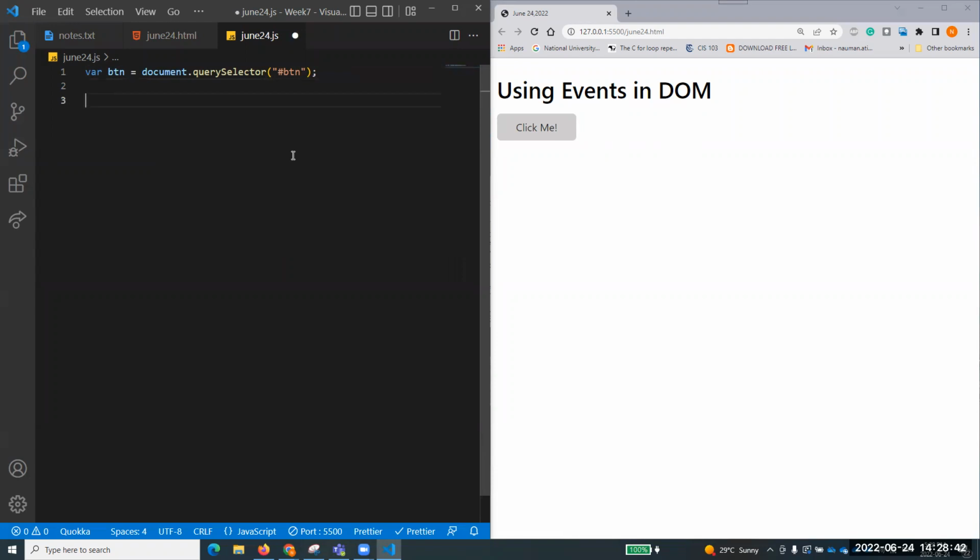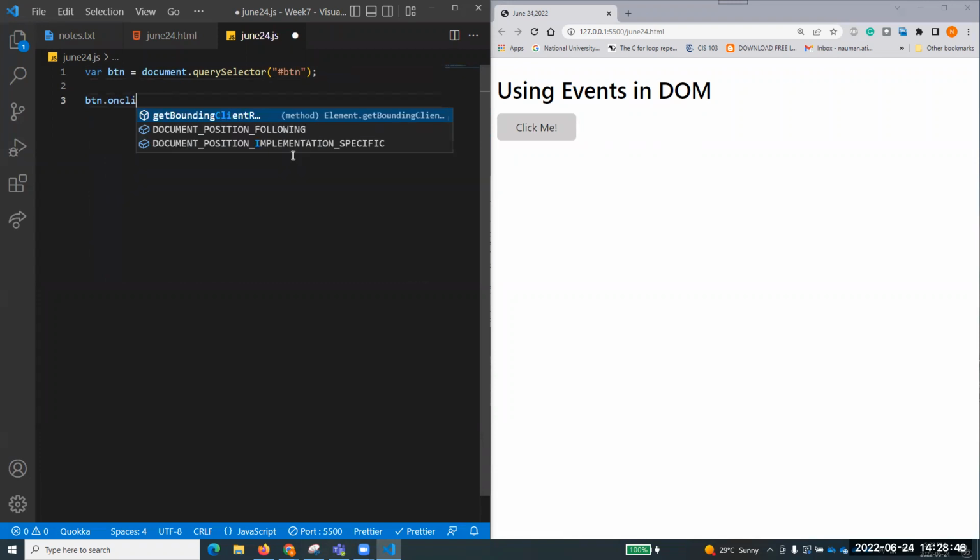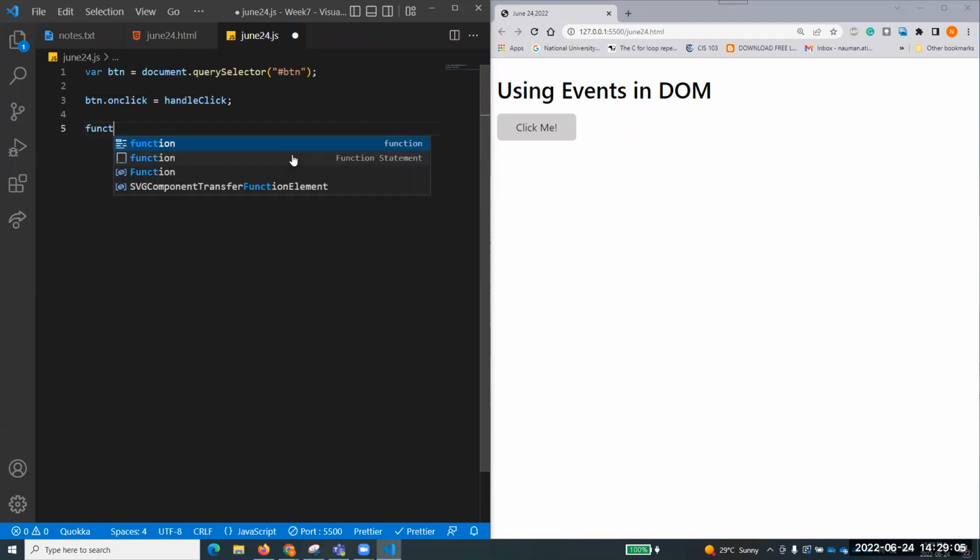Right? So you remember we have talked about one of the events. I can connect an event. I can say onclick equal to, let's call a function over here maybe, and let's call it handleClick, or we can call it anything, right? Okay, now let's create this function handleClick.